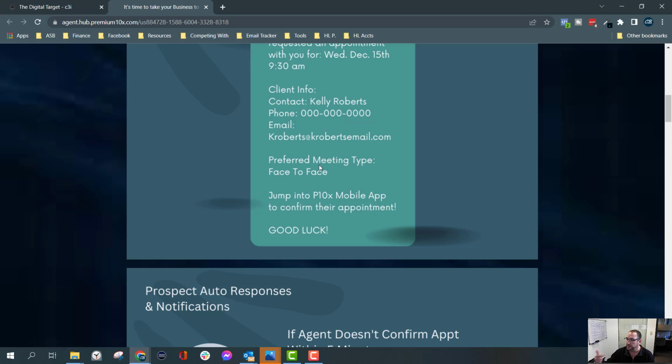Now, again, you can link this calendar system to Google Meet, and you could also link it to Zoom. So you could do all your scheduling and everything through those platforms through Premium 10X, and the links work and all that stuff as well. It's sick, if you plan on working virtually.